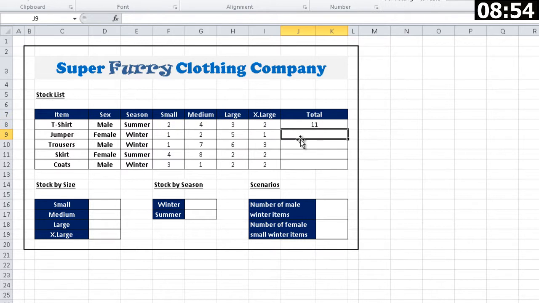Another way to add values is to use the comma symbol instead of the plus symbol. However, this can only be used to add values together.